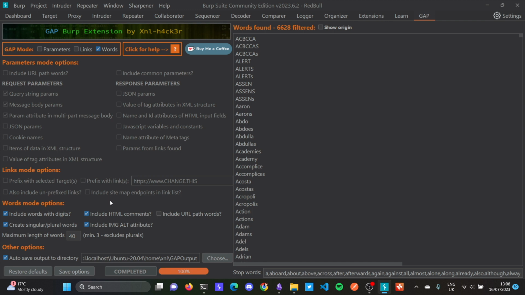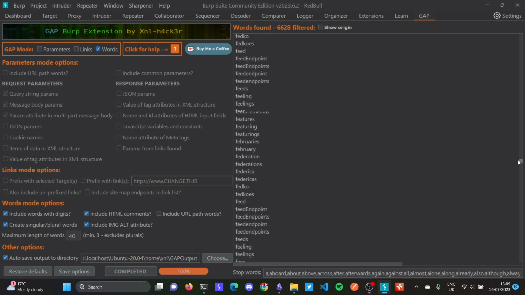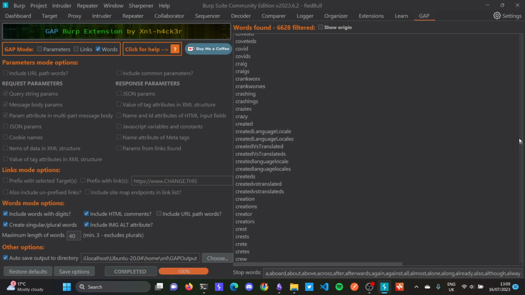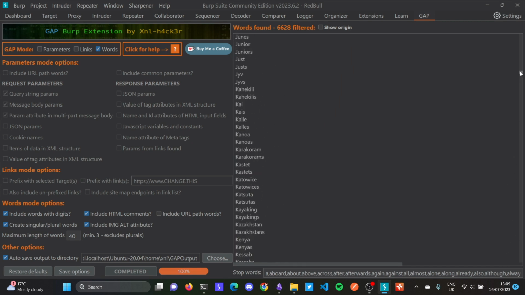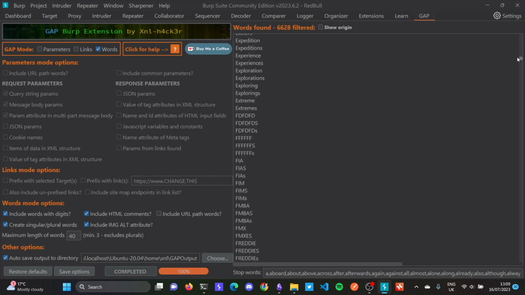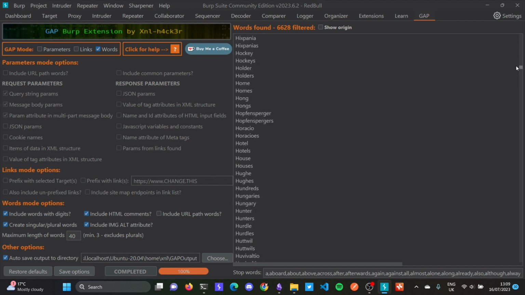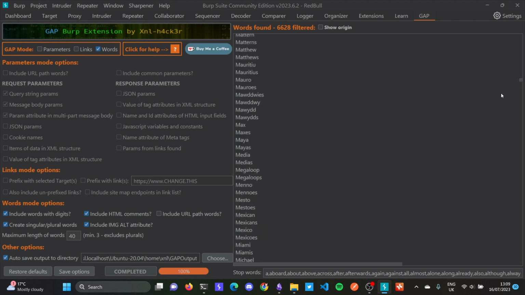So with word mode, you've got various options. So include words with digits. It should be clear that if you have that ticked, then any words it did pick up that have numbers in them will be included. Otherwise, they won't. I can't find any examples in here that do actually, from these particular responses.